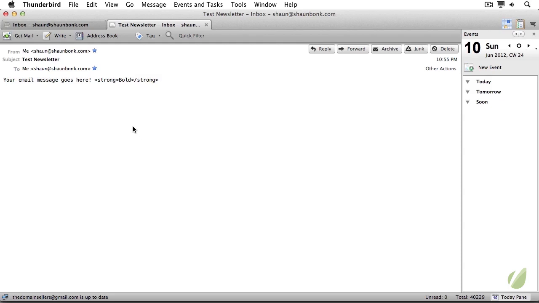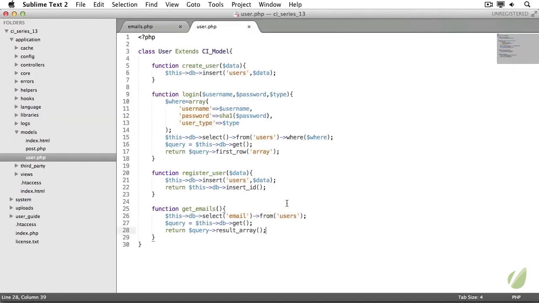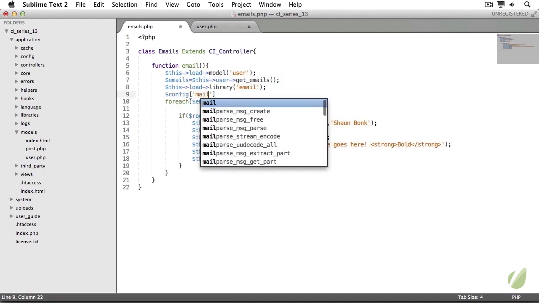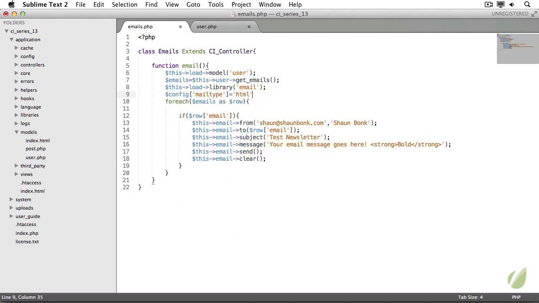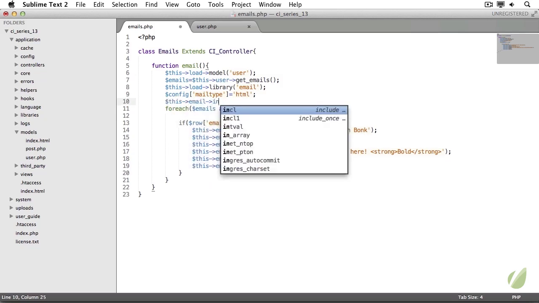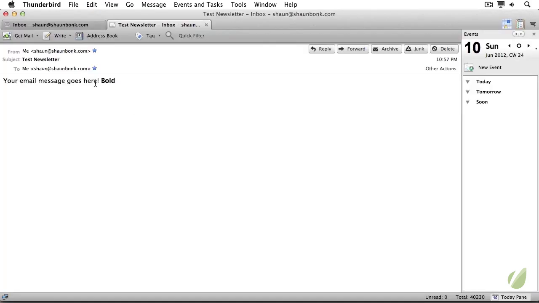The only thing is, it didn't bold our text. And that's because we didn't tell it to email an HTML message. All we have to do is add some configuration. So we say config mail type equals HTML. And then we want to initialize it. Now let's try that again. Now it bolded our text.